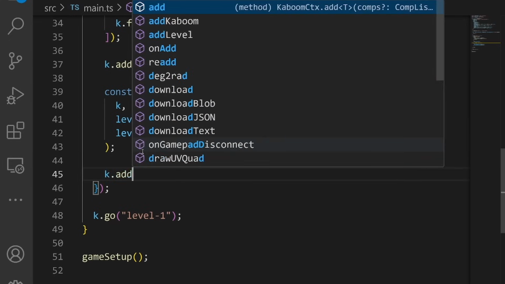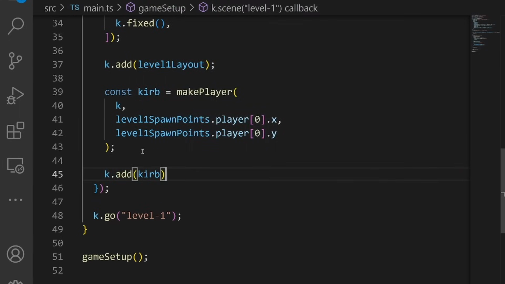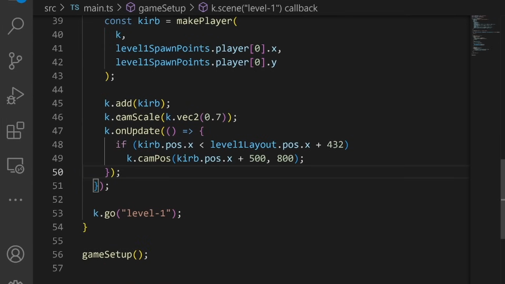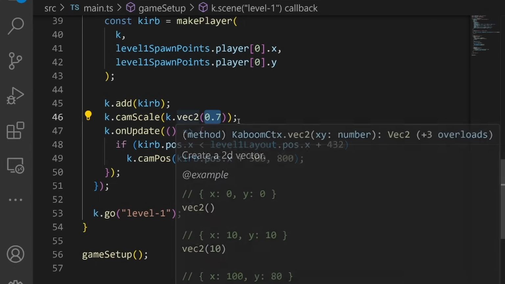Now here, let's add the curb character to the scene, because remember in make player, we just use the make Kaboom function, not the add. And let's write some logic for the camera. The camera is really automatic in Kaboom.js. There's only a few things you can do, so you don't have to write a lot of logic in that sense. Here you can specify the scaling of the camera. We want to have it at 0.7. This is what looked good for both X and Y coordinates.